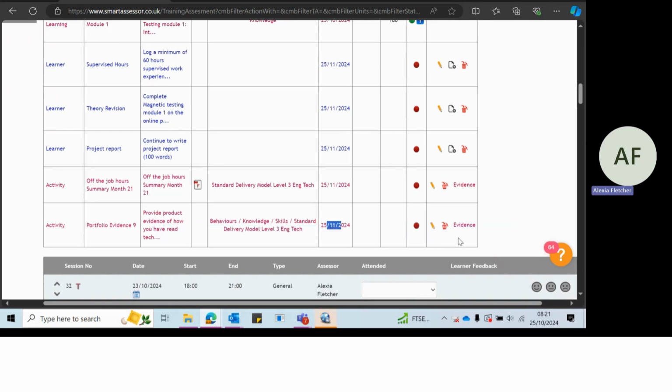and attach what evidence it is that we've asked them to upload. So for example, here we want product evidence on how they have read their technical drawings, followed by procedures and written practices to assist in the inspection process. So we need to see evidence that the apprentice has achieved that. So they will simply click on the evidence button and that will take them to the upload area.